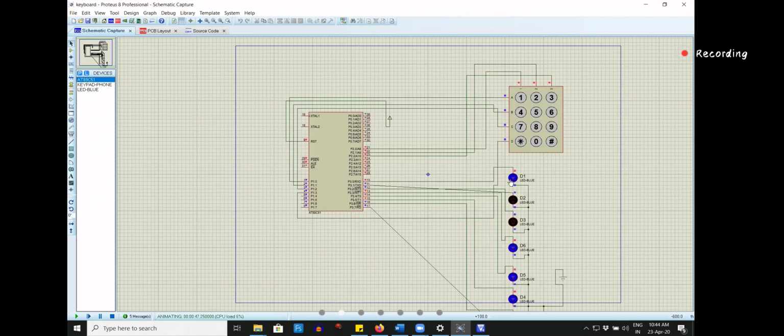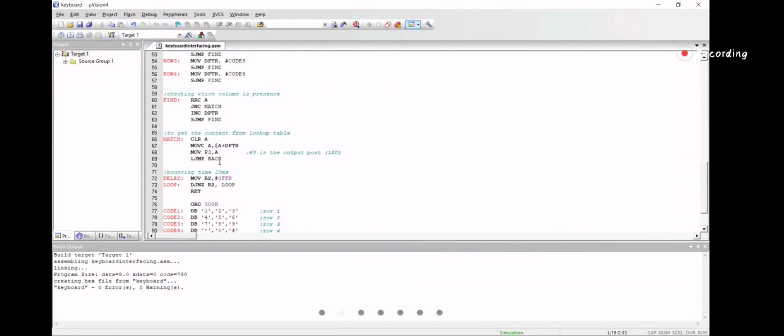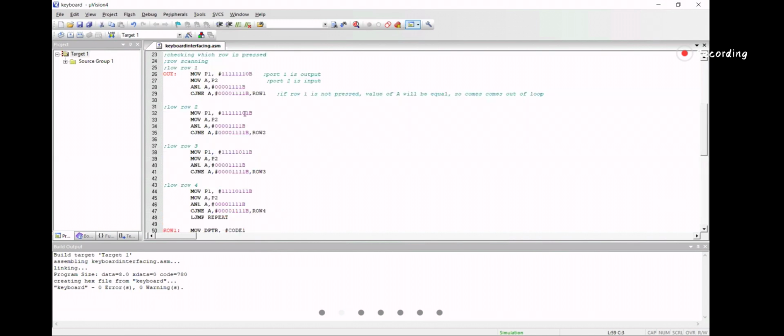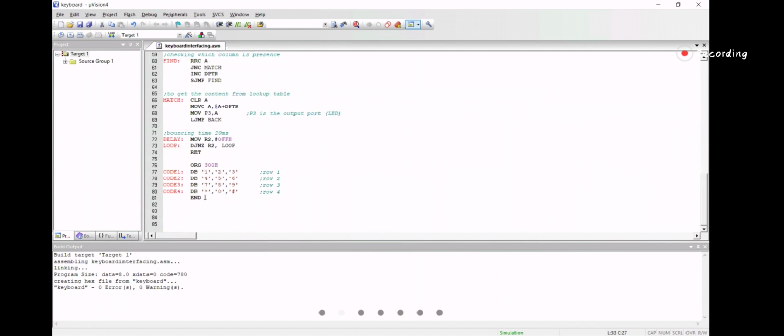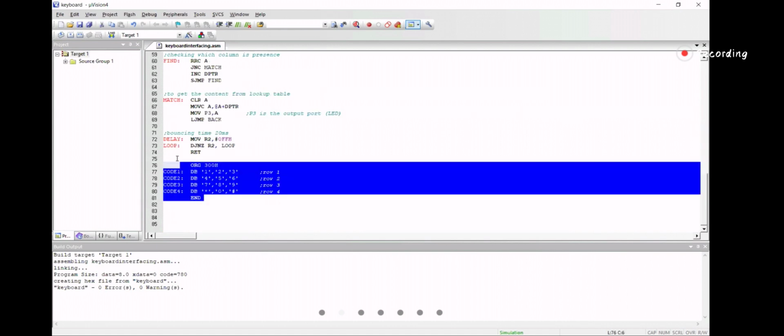So basically, these LEDs are the output, and these are connected to port 3. Rows connected to port 1, column connected to port 2. If I go back to the program, see, the last null output you are giving at port 3 is to check the column. The row we are knowing from here only, and this is the end, and this is the lookup table. And how to bring the value from the lookup table.